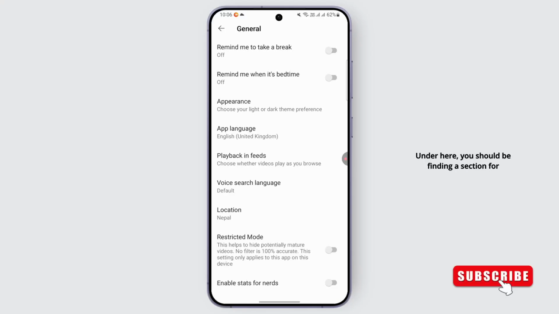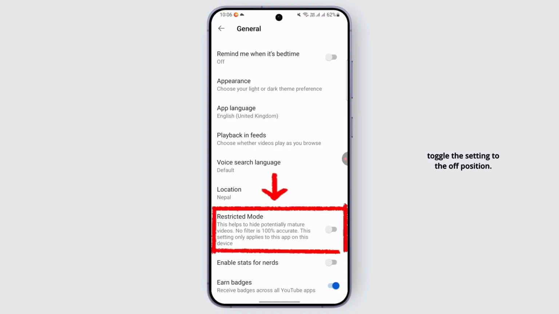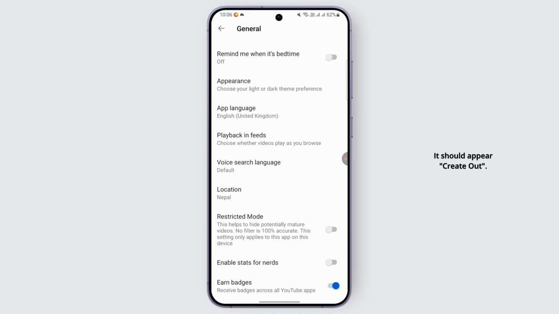Under here, you should be finding a section for restricted mode in the third last option. So locate that option right there, and you can toggle the setting to the off position. It should appear grayed out. So if this option is turned on like this, in order to remove it, you just need to turn it off by tapping on it, and it should gray out, indicating that the age restriction has been removed on YouTube.